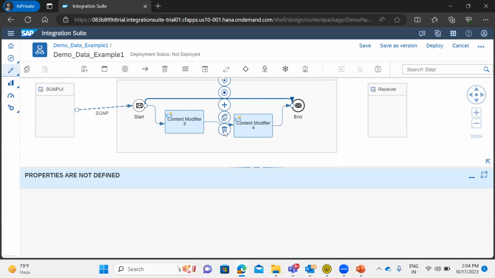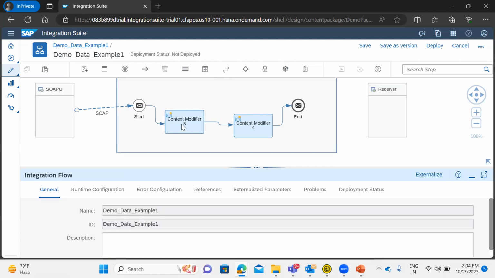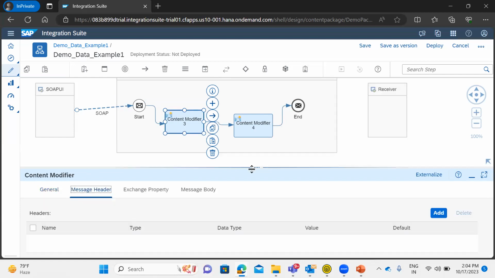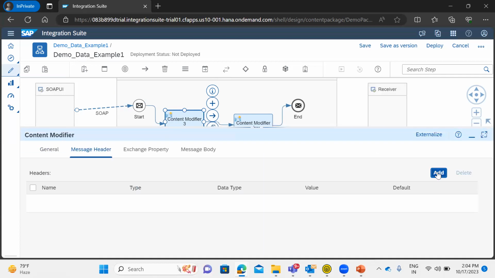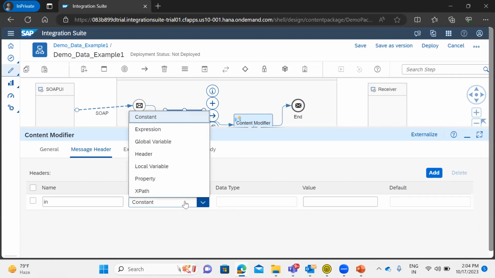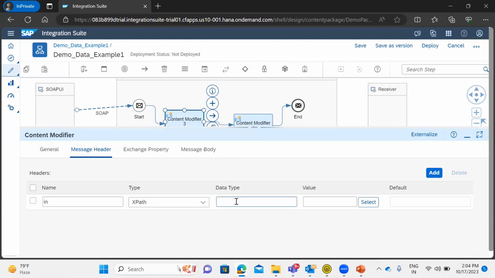Now let's come on to the first content modifier. We need to provide the one which we defined here, and we need to select the XPath. Data type would be java.lang.String, and the value would be the root element of our XPath. That's it. Now let's move on to our exchange property.